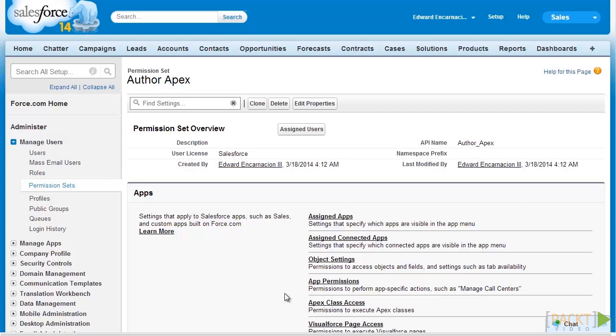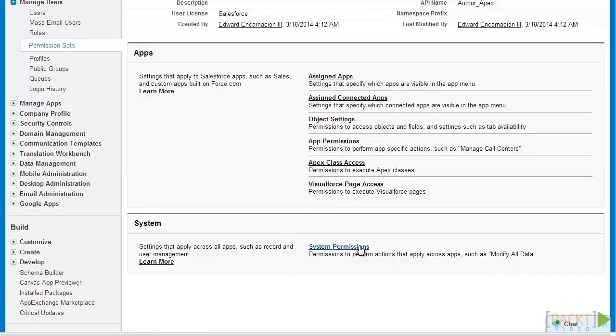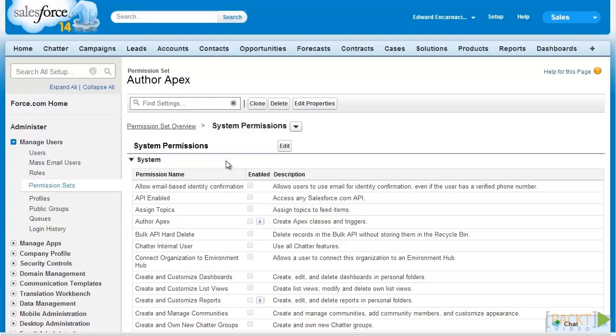On the permission set overview page, we are able to see the different permissions and privileges that we can give to our users included in the permission set. For this demo, we will be adding a system permission to the permission set. To do this, let's click on System Permissions. From this screen, we are able to see all of the available system permissions we can assign to any user included in the permission set. In order to edit our permission set, let's click on Edit.